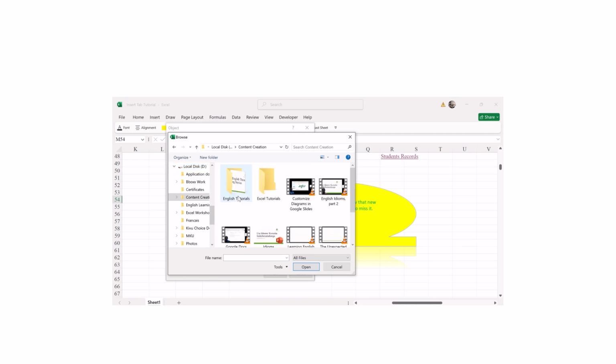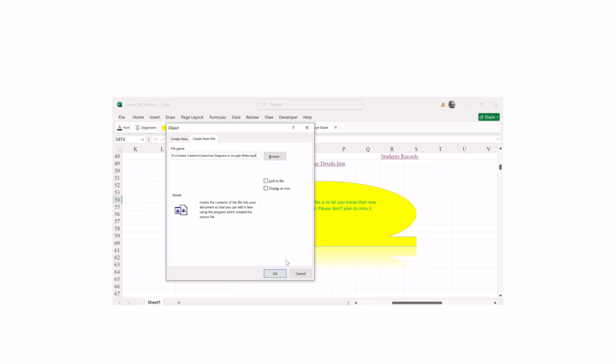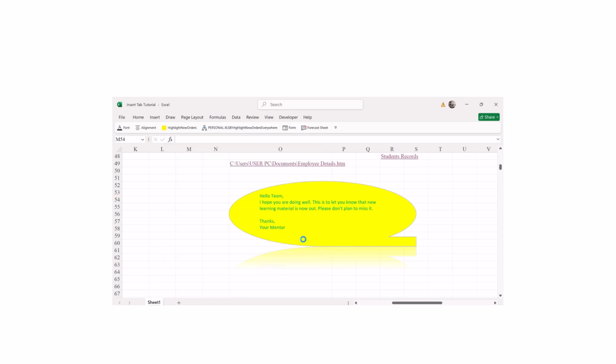You can add something that you already have on your PC. You see, I'm adding a video. It might take long because it's heavy. And if it does, I better cancel it. Yes, now it's here.